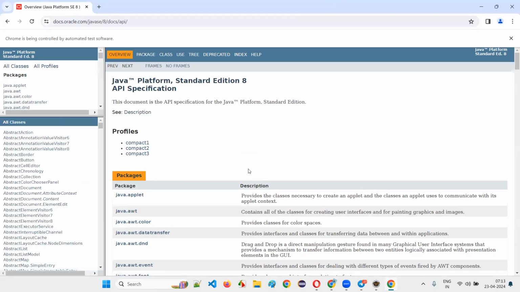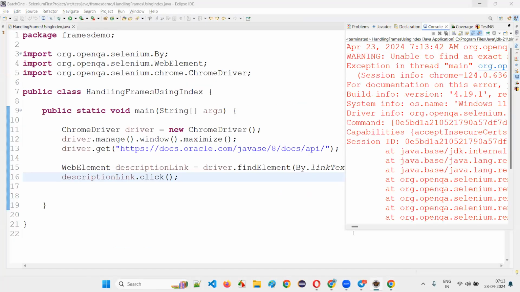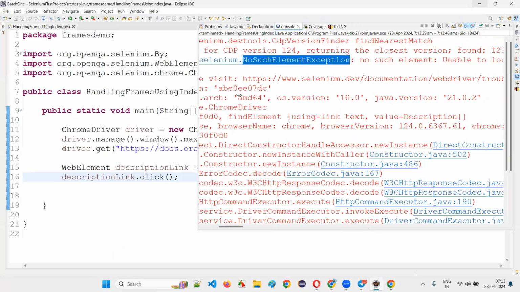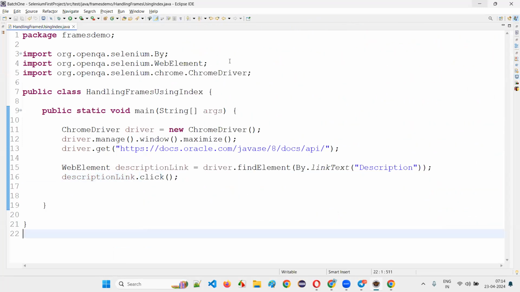So you see it has not clicked on the description link. Instead, we will get an exception in the output saying no such element exception. You get this kind of output because it is unable to locate the element, because that is inside a frame. Okay, that is inside a frame.